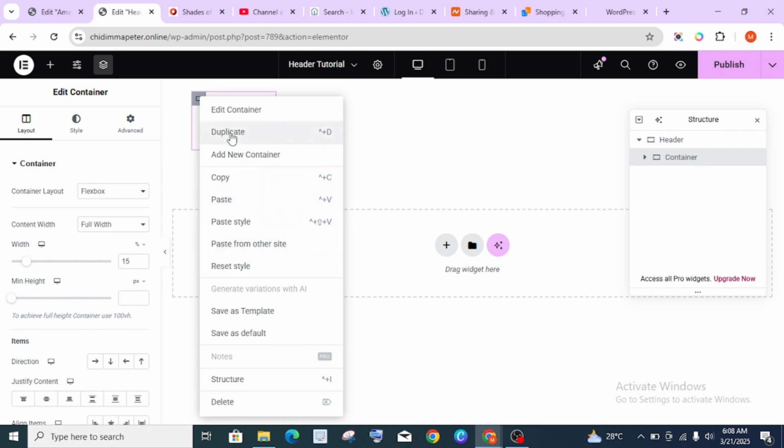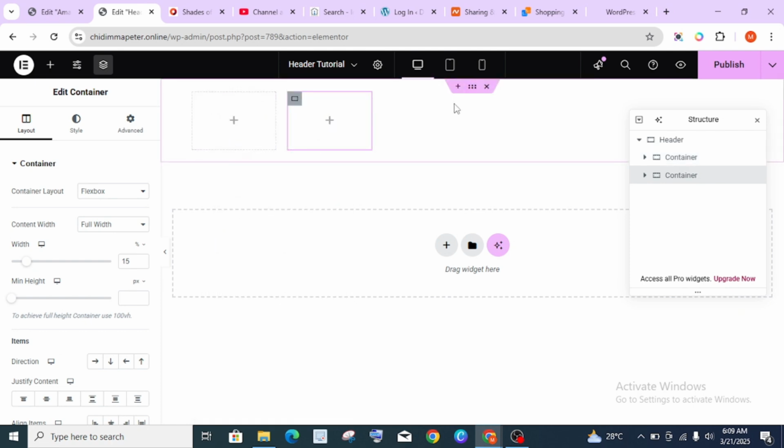Duplicate. So when I duplicate the container, it went this way, and that's because I already changed the direction to horizontal. So now for this second container, we are going to increase the width because this is going to contain the navigational menu, which is going to be a little bit longer than that of the logo. Let's make this 85. Since we already made the logo 15, let's make this 85. Now we have 2 containers under our header. We have this for logo and this for the navigation.